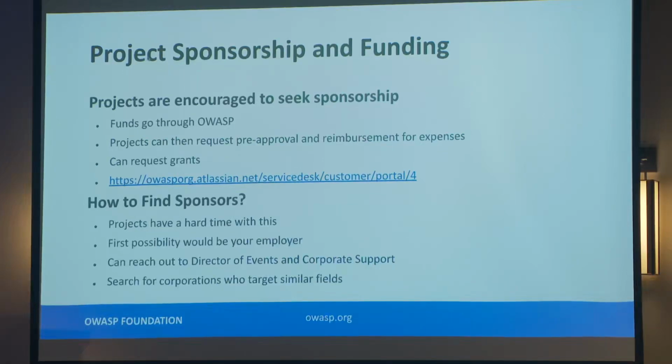How to find sponsors? Okay, all the projects, just like I said, have a hard time with this. The first place I would tell you to look is your employer. A lot of times employers will fund particular projects, especially when it also gets their name on a sponsorship tab within the project. Being associated with OWASP does have certain benefits to that company. So I would always say reach out to your employer.